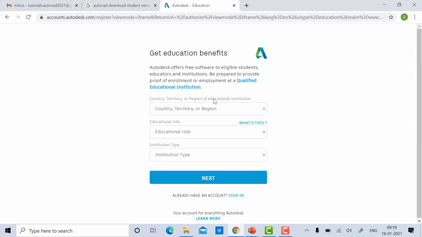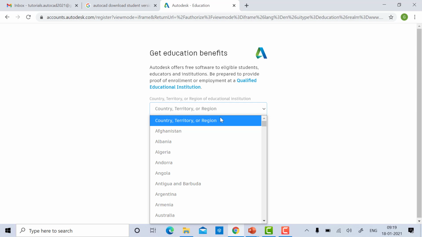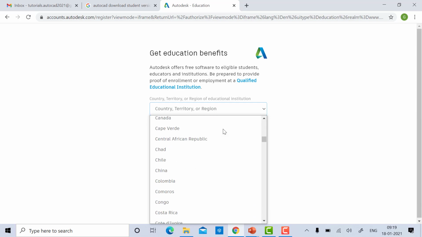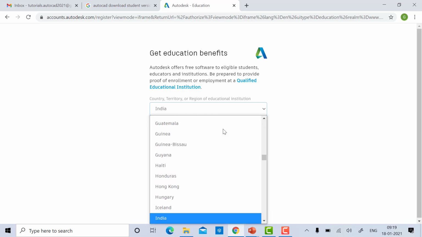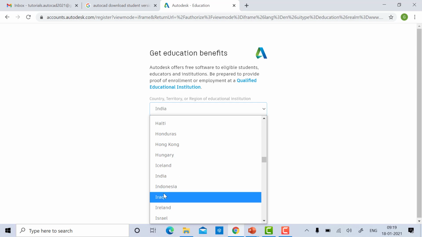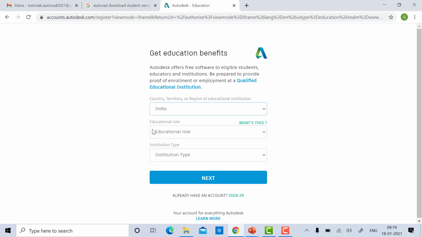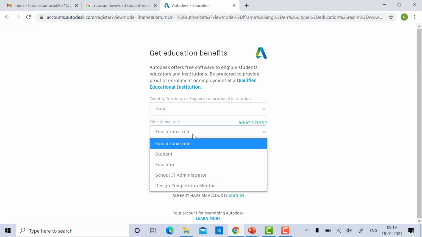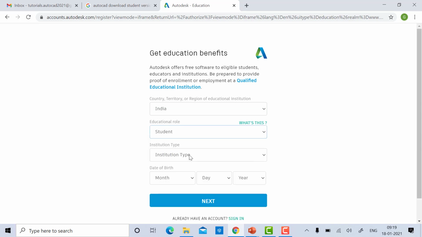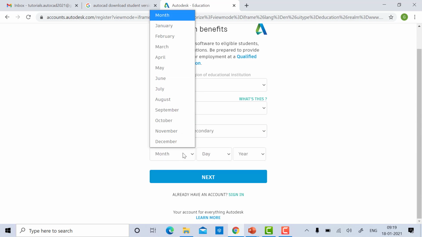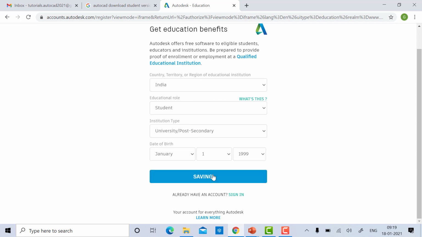First it asks for country, territory or region. What you do is you type here, a list of countries is there. Just go to India. Then education role. So you are a student. Institution type. You are in university. Then you can put some date of birth. So let's keep this.